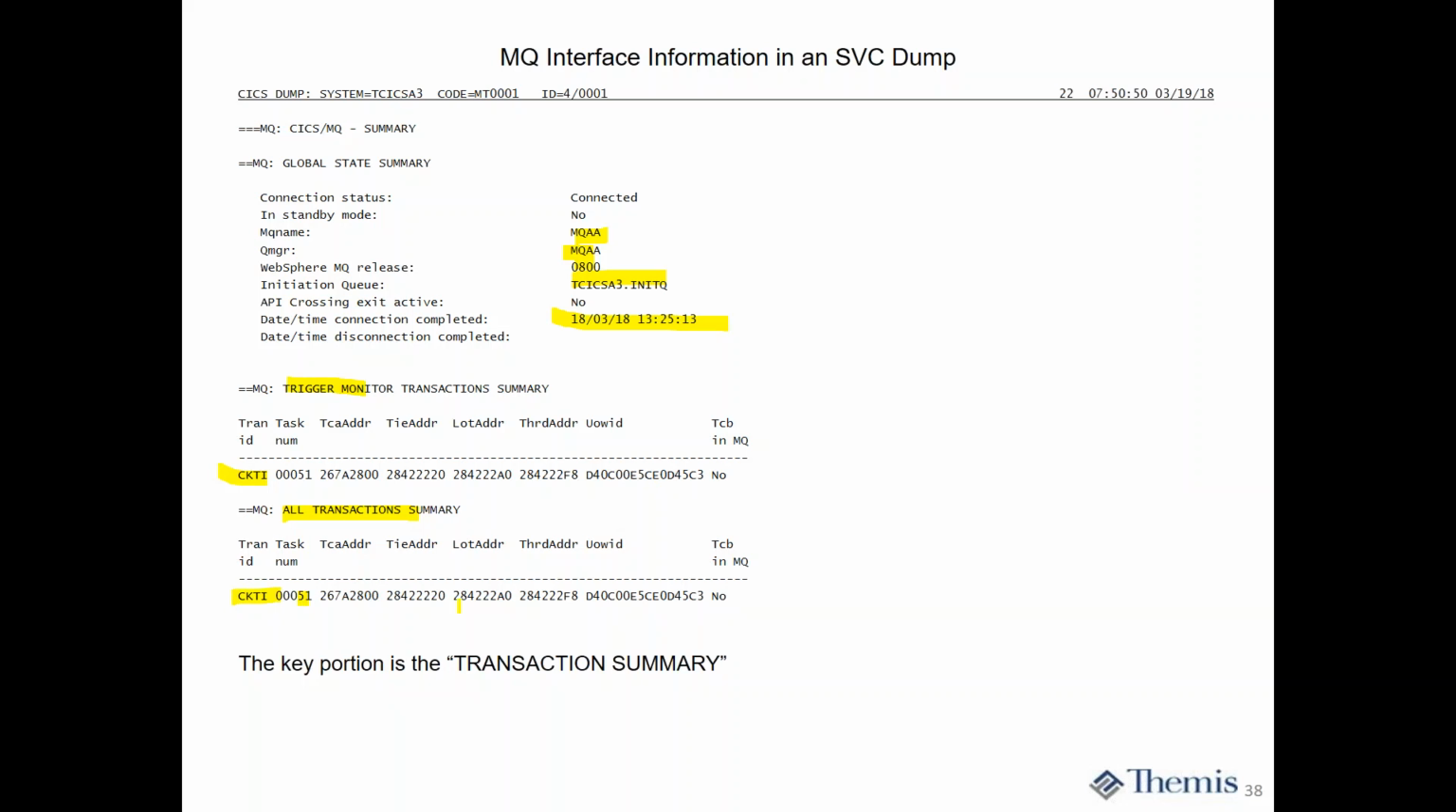It does tell me the task number. It does tell me this life of task block, the LOT address, if you will. And I'm going to show you a bit more about that. And of course, this out here in the tail end tells me if it's inside of MQ or not. So that's pretty much what you see in the summary.